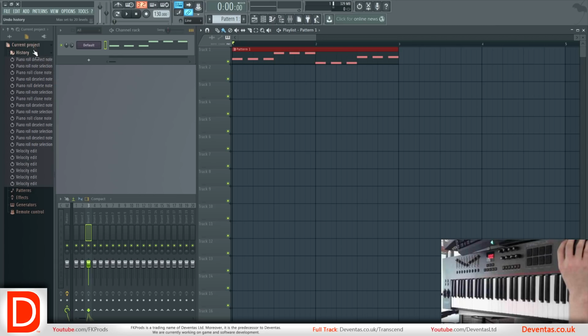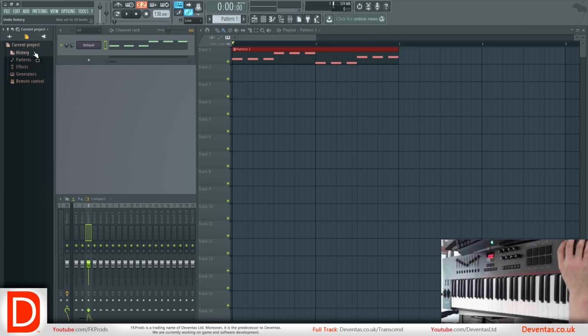As you can see, once I've held Ctrl Alt Z, it opens the current project history. Now the current project's interesting because it shows you everything that you're using. Currently I'm using the Fruity Limiter in the mixer. This tells you a lot of the information you need. So as I'm hovering over these, feel free to take a look at what's been displayed.